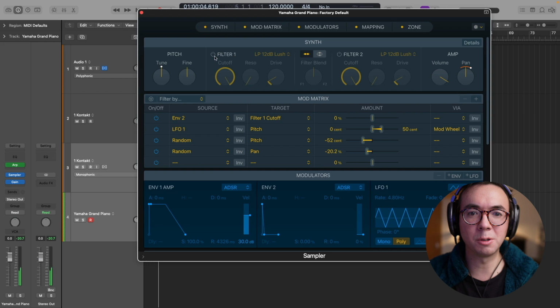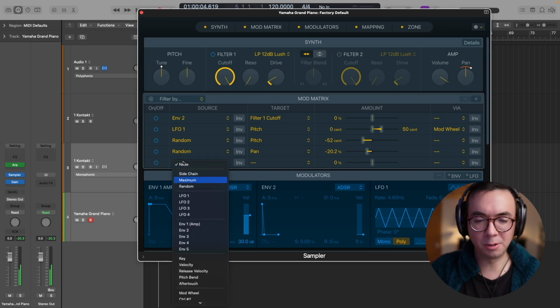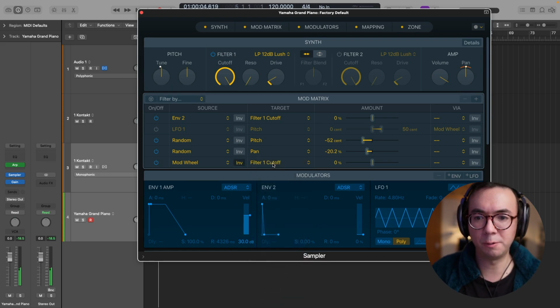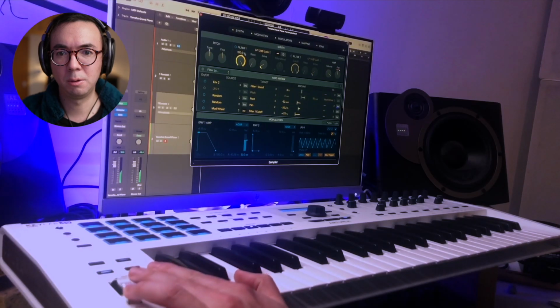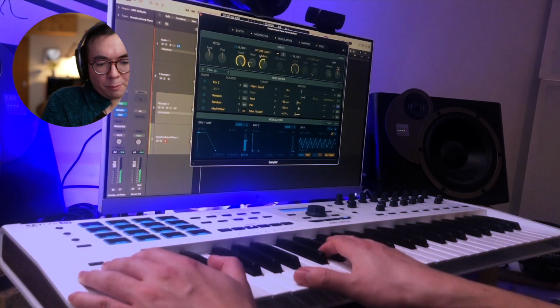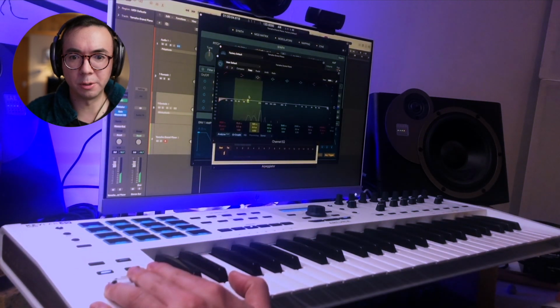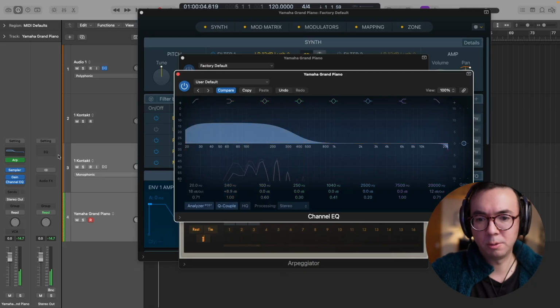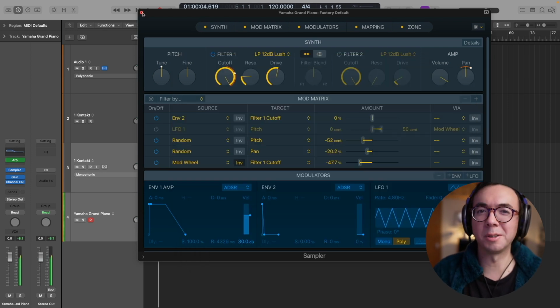Let's use the filter now. I'm going to assign this to mod wheel and assign this to the filter cutoff. Turn the resonance up a bit as well. Give it some drive. Let's go down another octave and let's boost some of the low end as well, in general. I just think that's really cool.